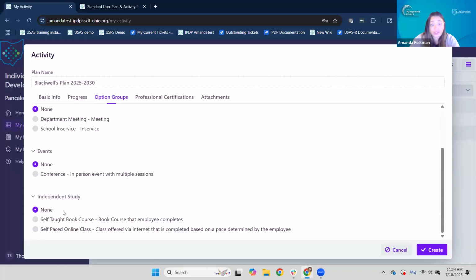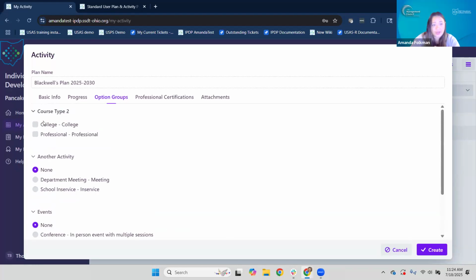So again, independent study was one of those option groups that we had configured. I don't know if this really applies here because independent study is not actually independent study. This is the one we added, but it doesn't really qualify as a self-paced online class. So we're actually not going to use the ones that we added. But let's say maybe it is. Okay, so course type, we have some options here.